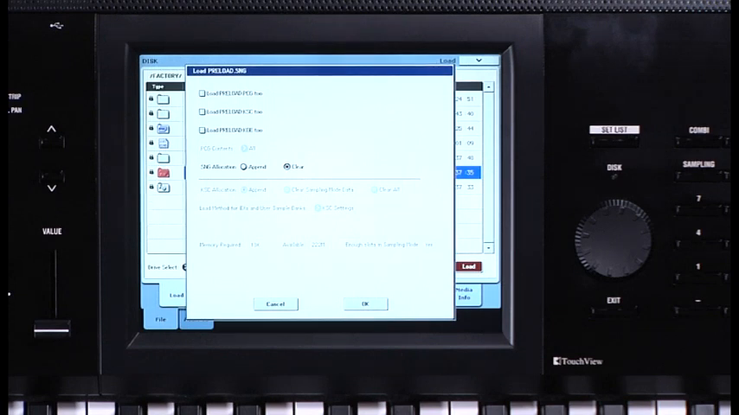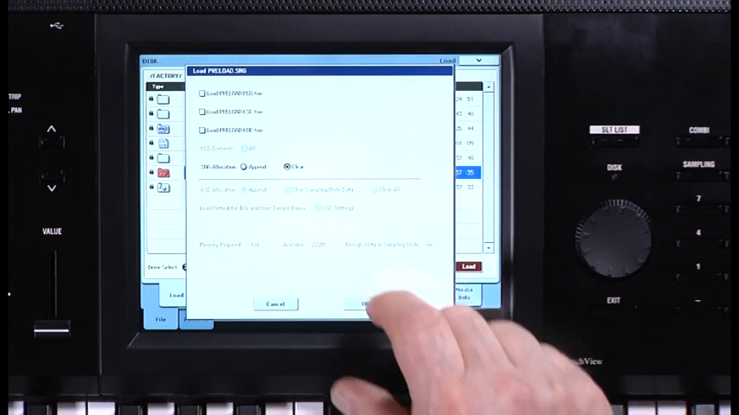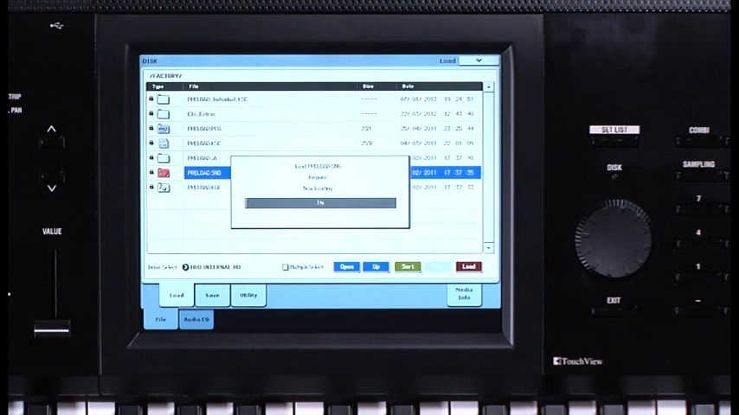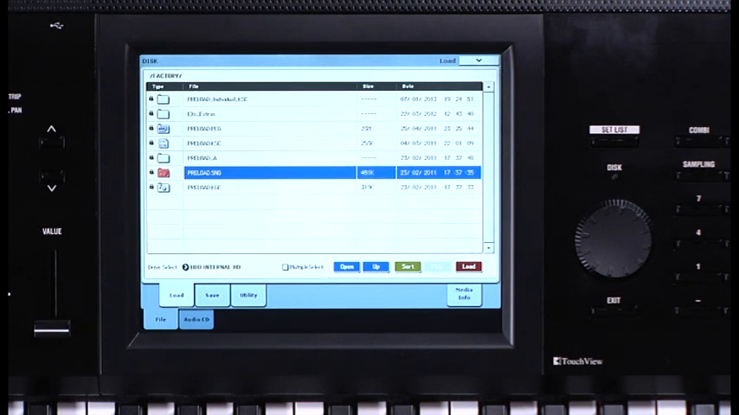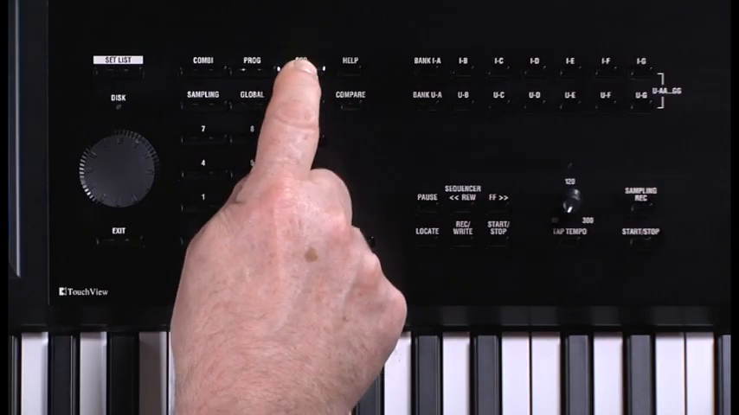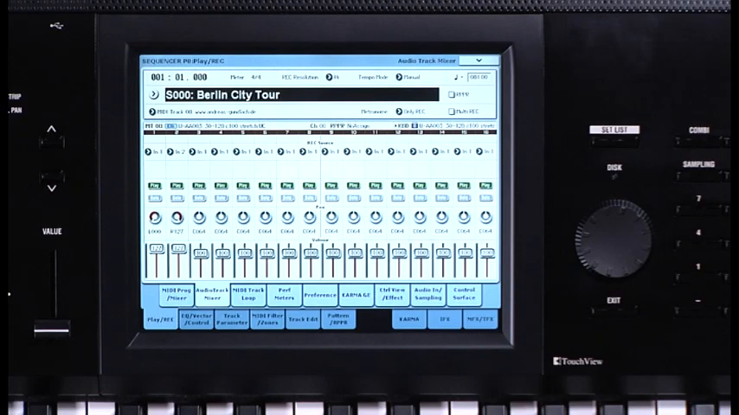clear, erase what's in memory and replace it with the songs you are loading. Keep it on clear. We're just loading the song file, so touch OK. Go to sequencer mode and select a song. Then press Start.